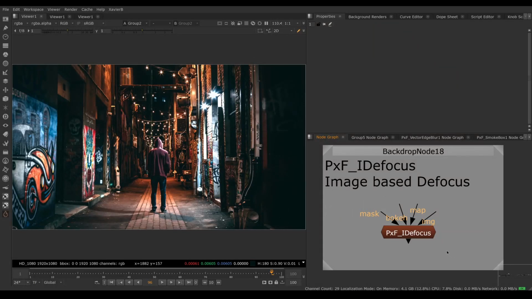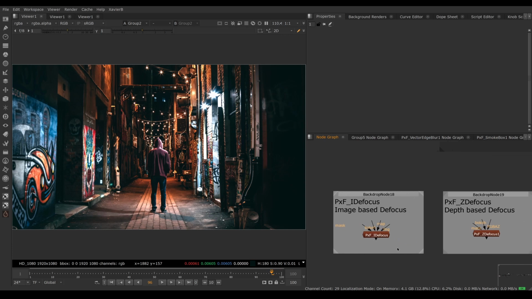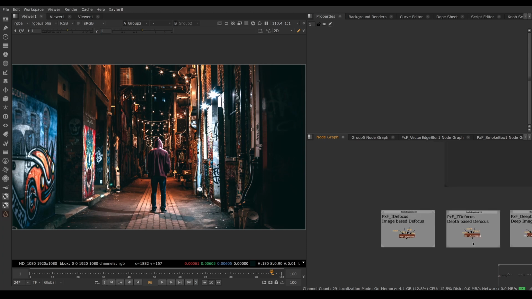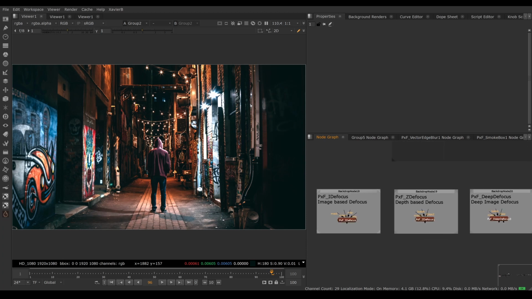Note that Pixelfudger 3 now includes 3 defocus nodes. We have ID defocus, for defocuses based on grayscale images. There's Z defocus based on depth, and deep defocus based on deep image inputs. So there's going to be a separate video for Z and deep defocus. This video is about ID defocus.